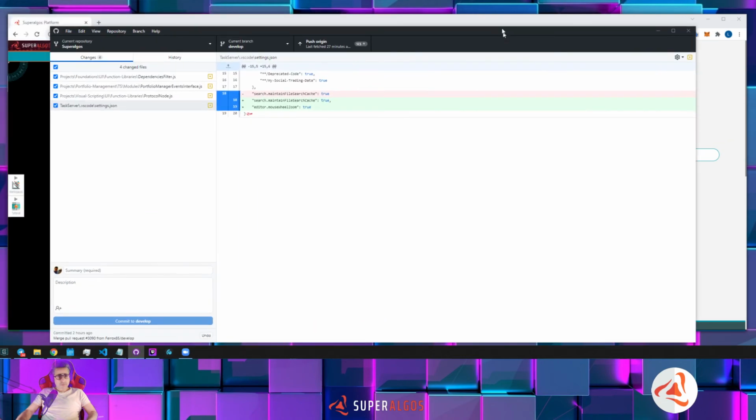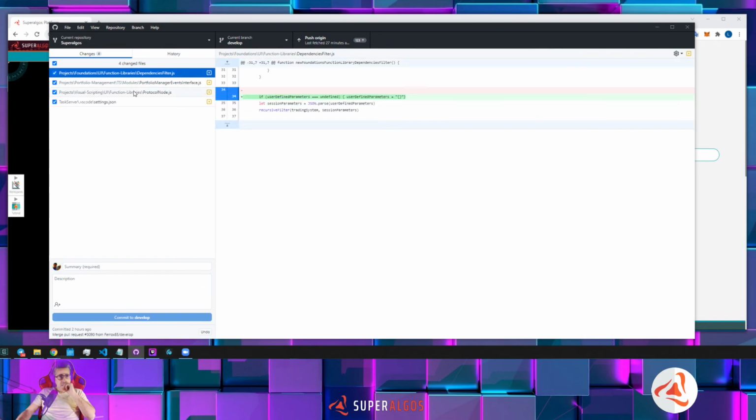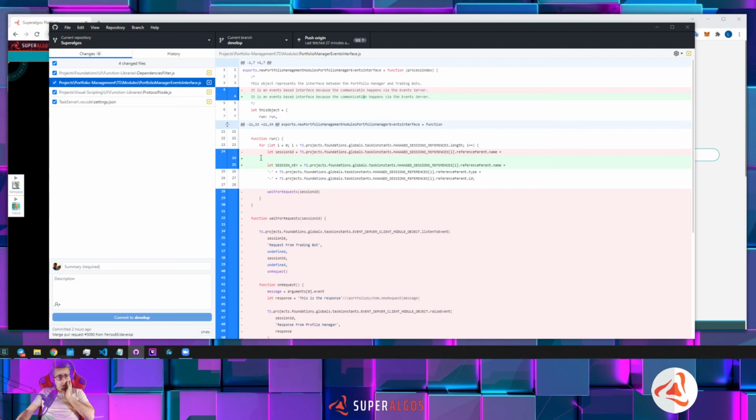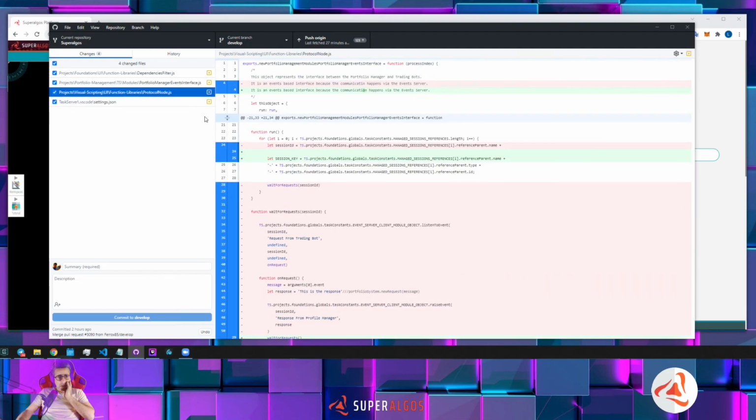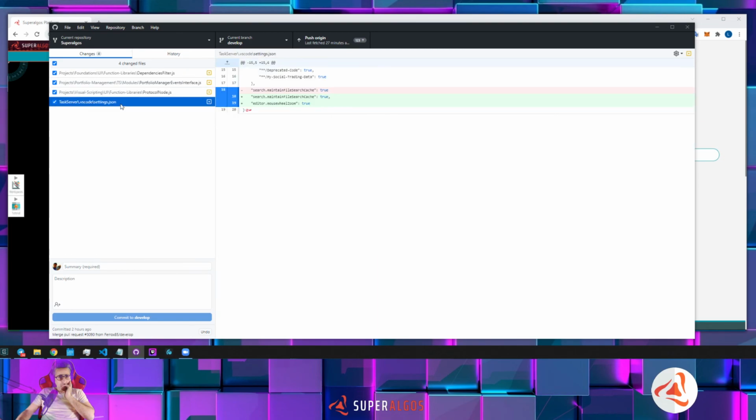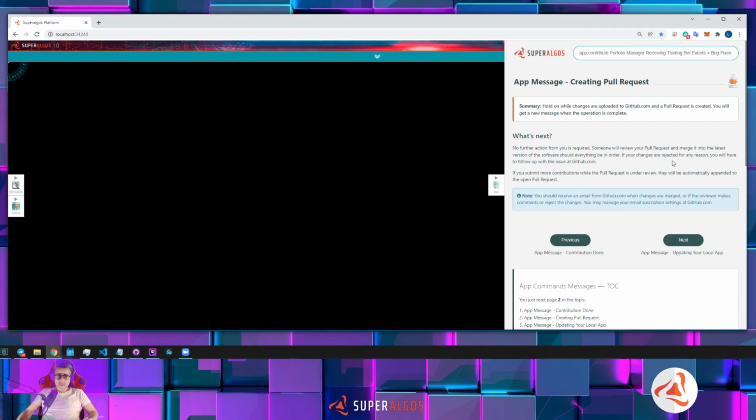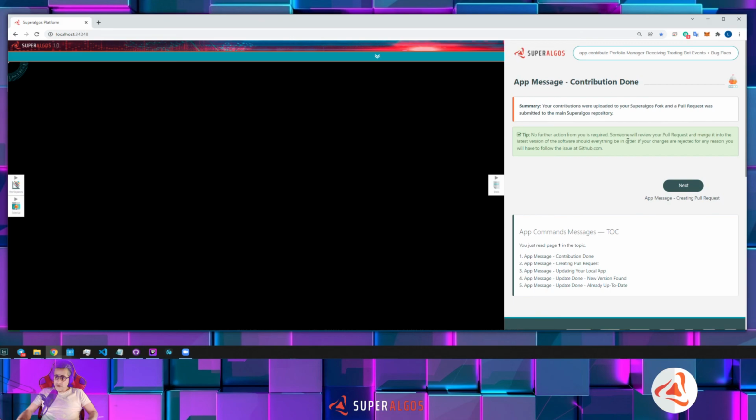So let me take a look at the files that I changed during this session. The dependency filter that has this bug. The portfolio manager interface, okay, that is working. I added this to warn people why this is not working. Okay, and that was from before. So all good. Enter. Okay, contribution done.